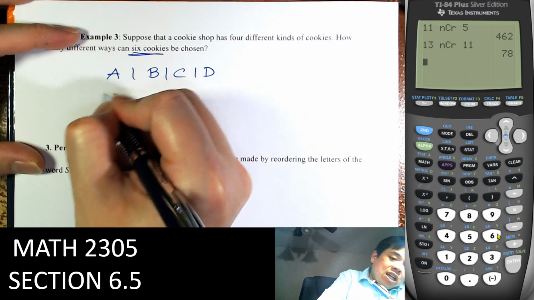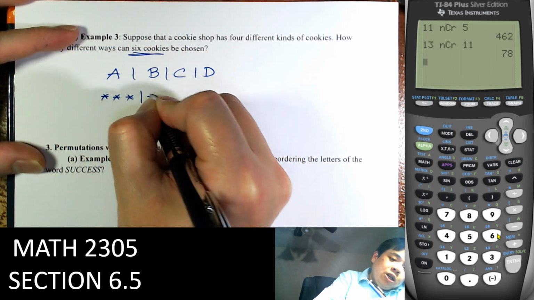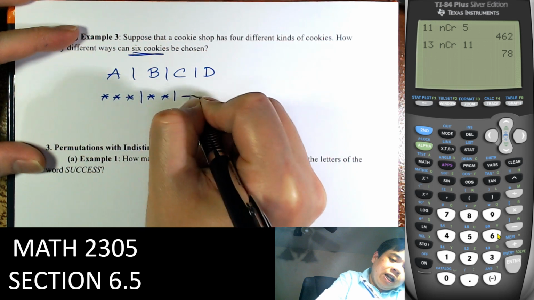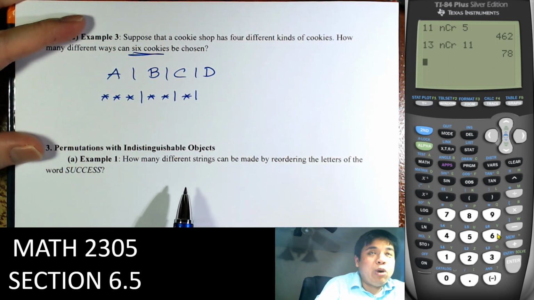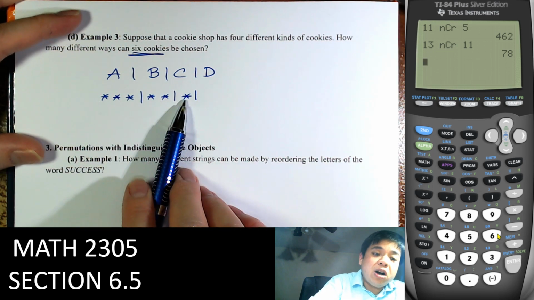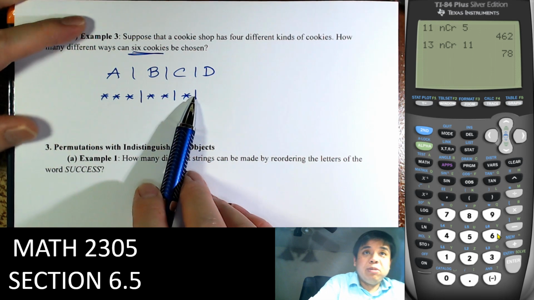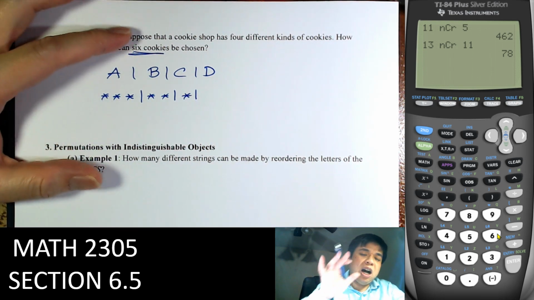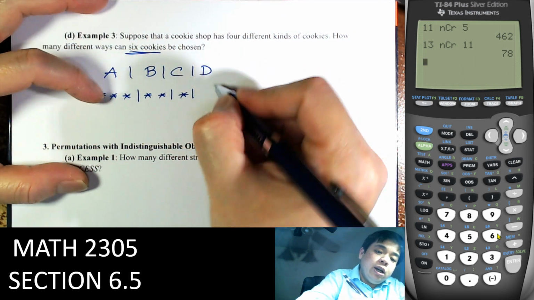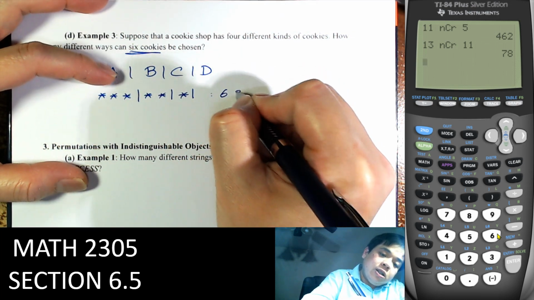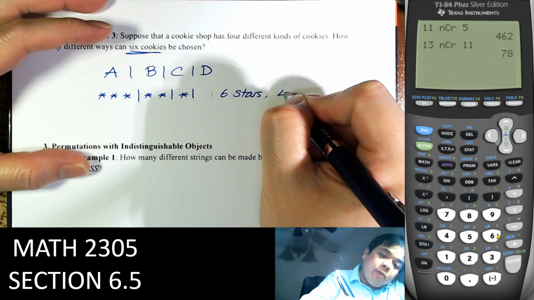So in that case, just pick one. For example, 3 of the first, 2 of the second, and 1 of the third, and none of the last. So that's how we have 6 stars because we're going to choose 6 cookies, and there are 3 bars because they divide the options. With 4 options we have 3 bars to divide the 4 options. So we have 6 stars and 3 bars.